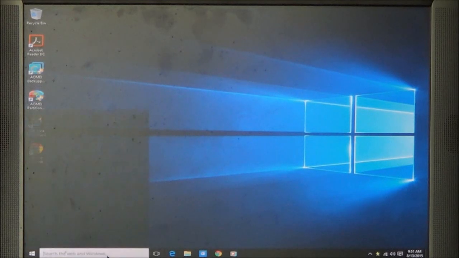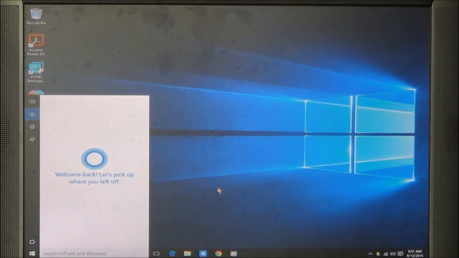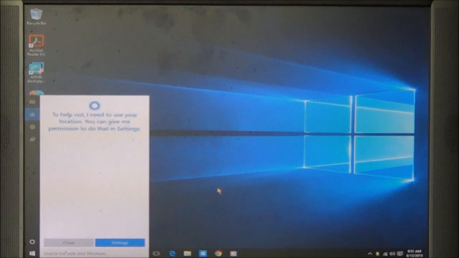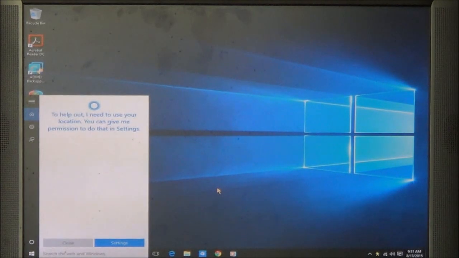Down here you have Cortana. Now, if you had a mobile phone, a Windows phone, you probably know about Cortana. Well, Cortana is the new search engine that's built into the computer. The good thing about Cortana is not only can you type in text, but it also does voice recognition, so you can just search by voice.